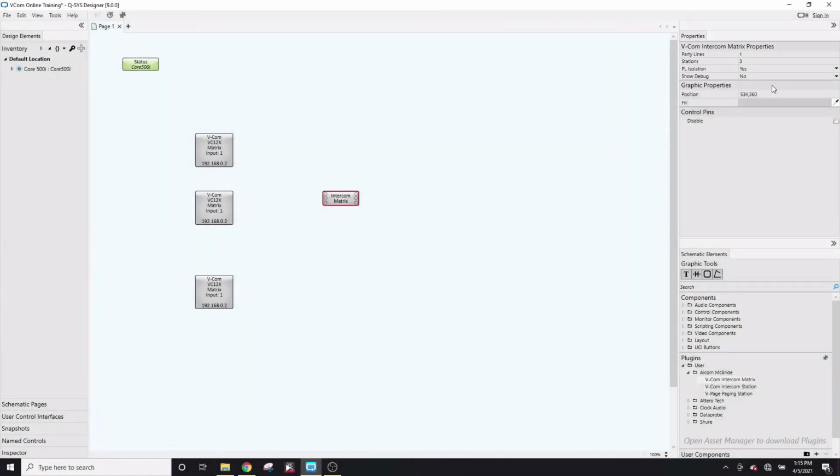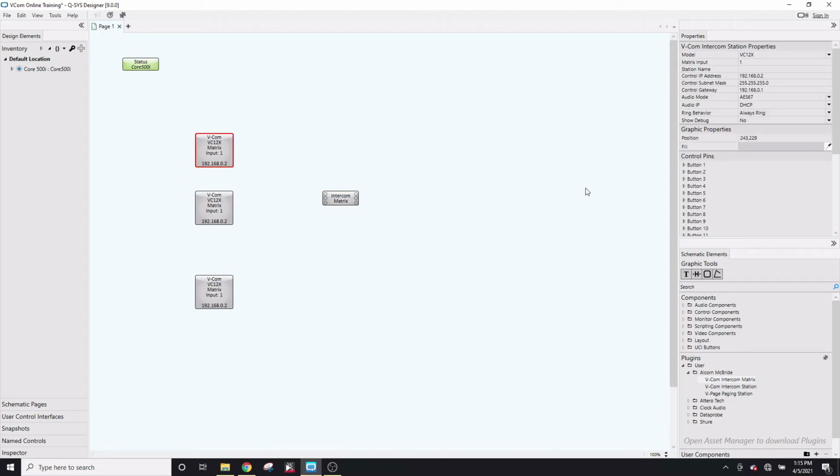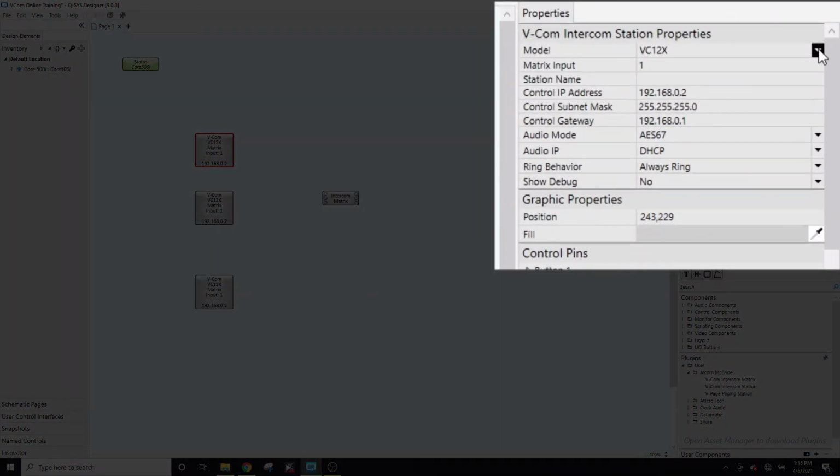Now to adjust the VCom plugin properties. Again, single-click on the plugin, and that will pull up the VCom Intercom Station Properties tab for that plugin. Remember, the plugin is like a virtual representation of a physical VCom unit. We'll assign it all of its information here, and then in the next episode, we'll link this plugin to a physical unit, and that physical unit will then assume all of the plugin's properties.